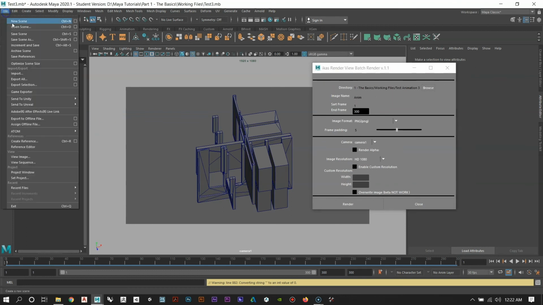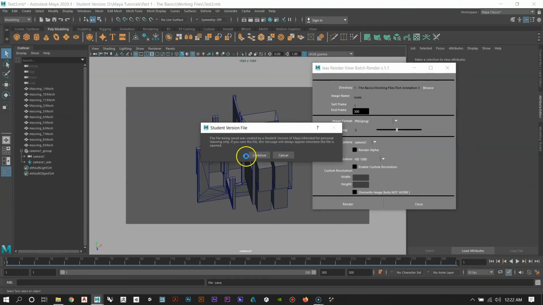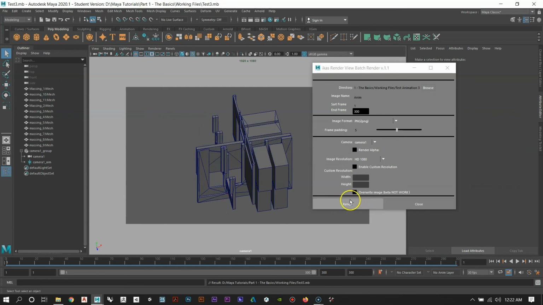Again, I'm just going to save this real quick before I hit the render button. The minute you hit this render button, it's going to start rendering out each one of those 300 images. And it could take a little while. So we'll hit the render button, let it go. Once it's done, we'll come back, look at the images, make sure they look okay, bring them into After Effects, and we should be good to go.